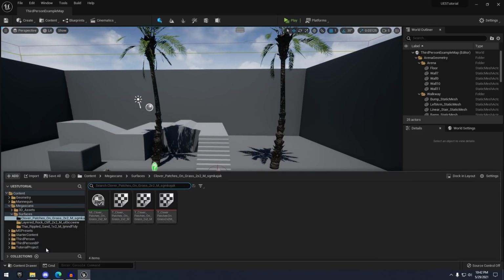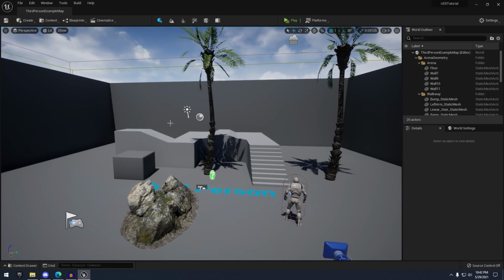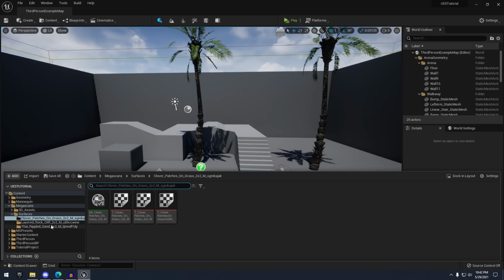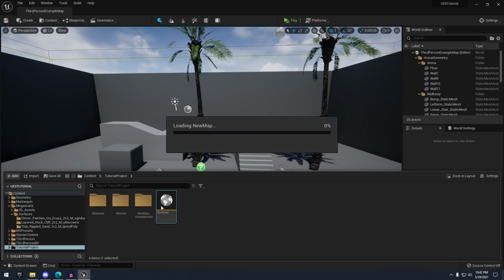Alright, now if this is your first time enabling the water tools within Unreal Engine 5, you're going to have a little compiling shaders in the bottom right. Now this is going to take probably 15 to 20 minutes, maybe longer, depending on your computer specs. But once it's finished, you can go ahead and go to your new map.